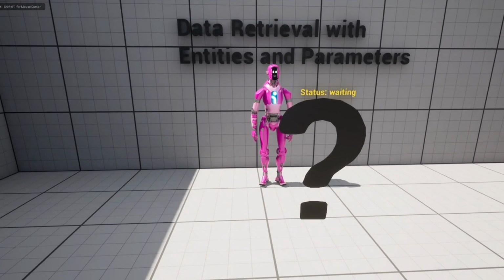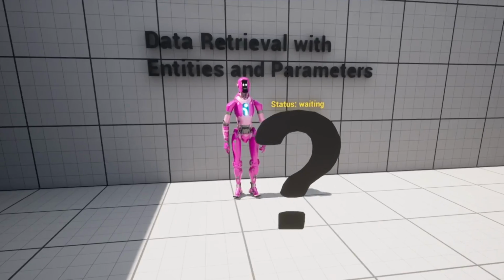And what we're going to do is talk to this character, ask him to retrieve the population of a city that we have stored in our YAML, and then he will return the data to us.